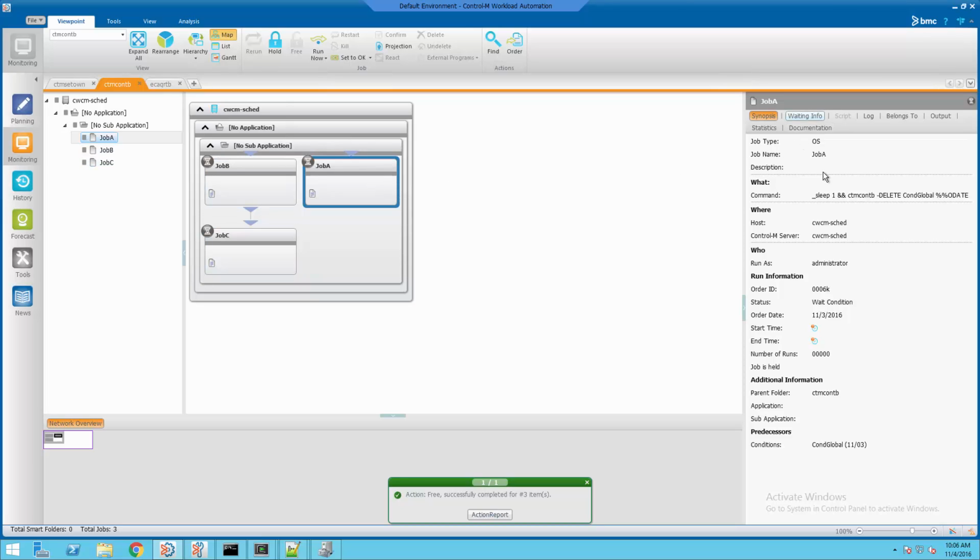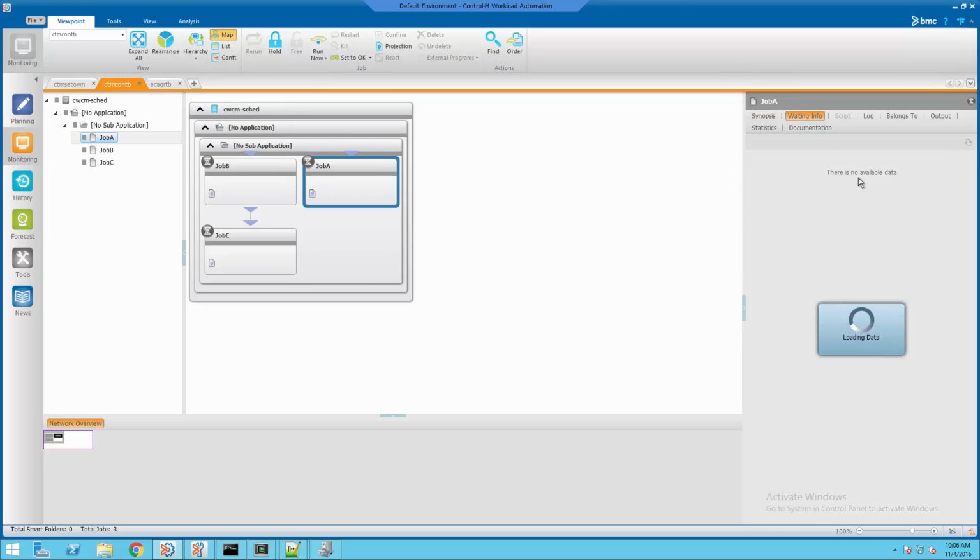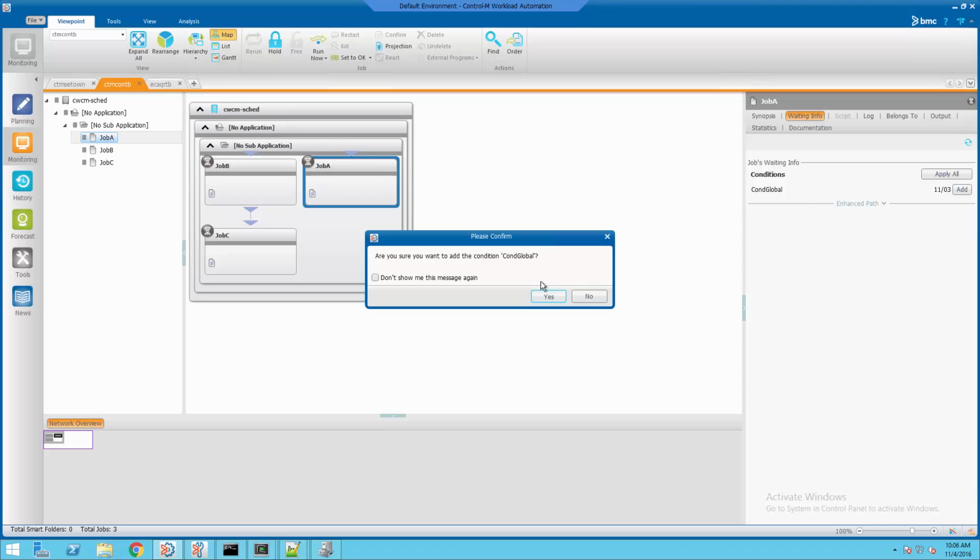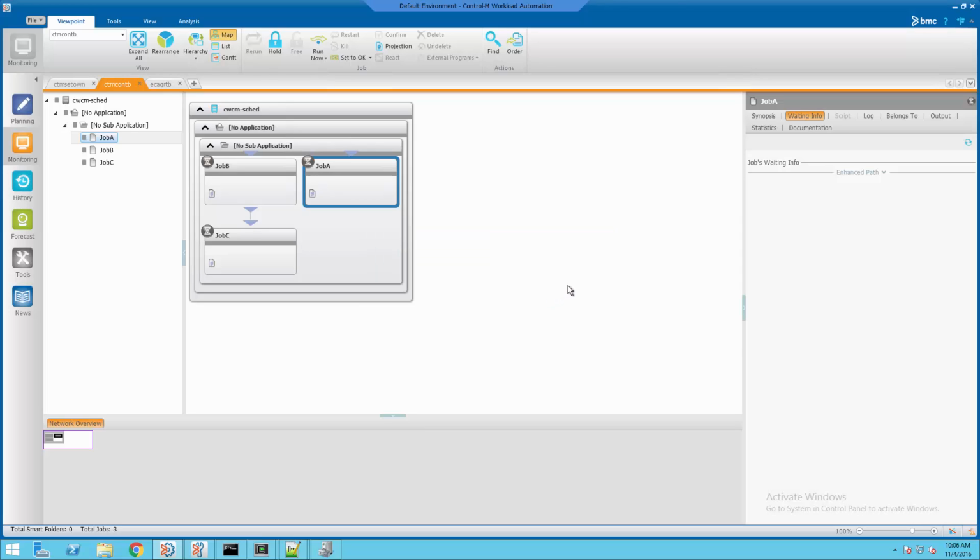If we free these jobs, we'll see that they don't submit because they're all waiting on a certain condition. However, this first job, once it finishes, will delete this condition using the CTM-CON-TB utility. We can see this in the command section. By going to waiting info, we can quickly add the condition it's waiting on, and we'll see the first 2 jobs start.